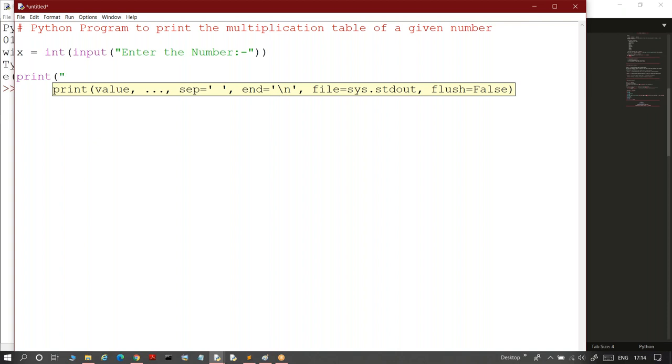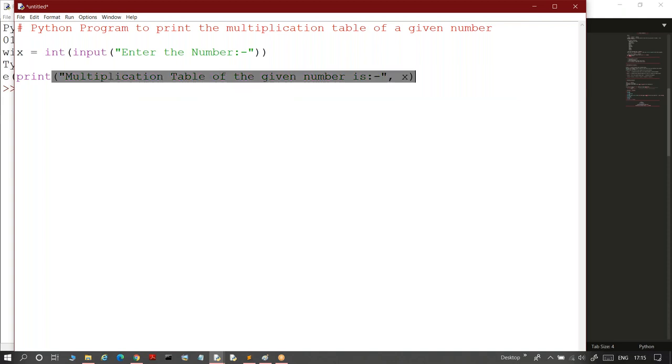Now I'm printing that value. That is, "multiplication table of the given number is". So I have to print the number too, that is comma, I'm giving x, the number. So now we are going to use a small for loop, that is for i in range.